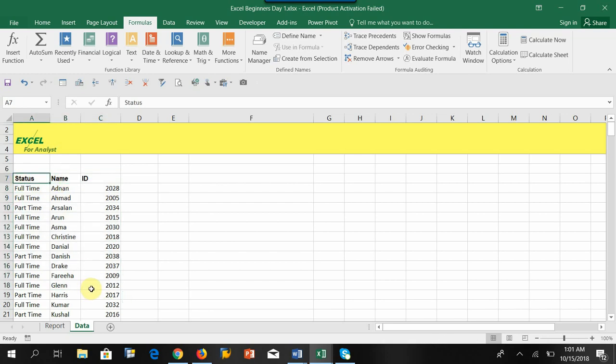It will not work. Okay, so the answer has to be on the right of the common item that I am trying to match. So in this case, this status has to be on the right of the name. So this will not work.